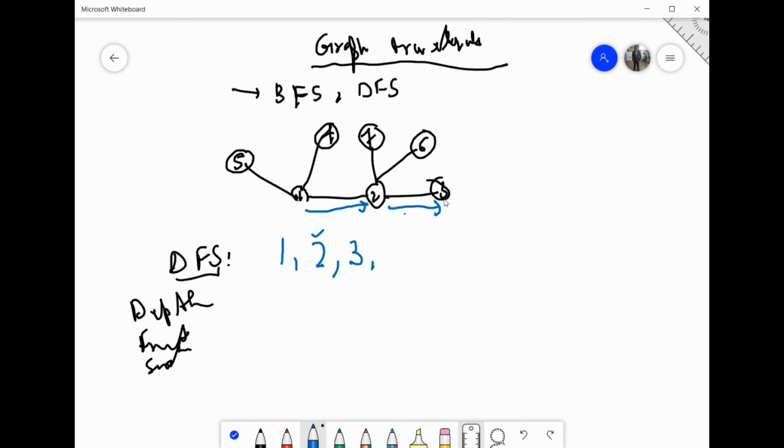3 का कुछ भी नहीं रह गया. खाली एक ही adjacent node था, that was 2. That is already in the output. Nothing else is remaining. So 3 is completely filled or completely full. 2 अभी खत्म नहीं हुआ है पूरा. Right? 3 is completely done.